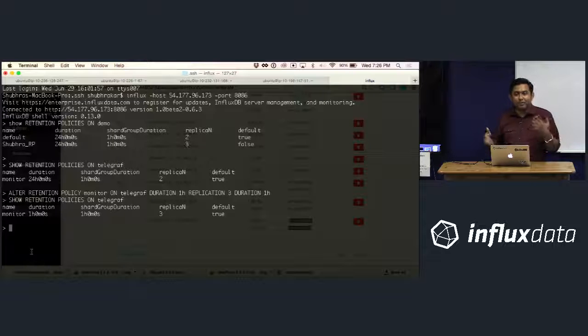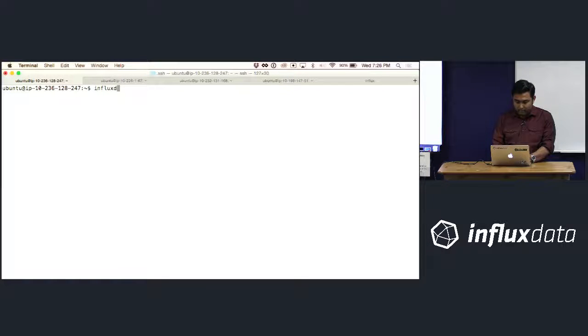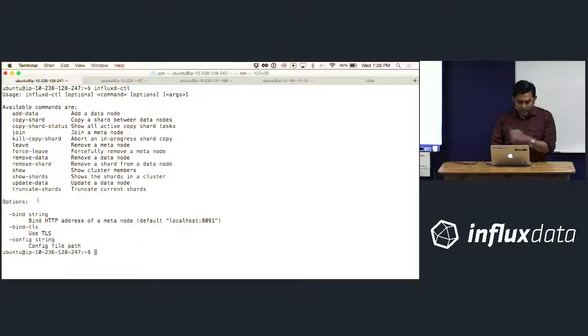And if I want to make this demo a little exciting, look at influxdbctl, and there's a command here called truncate shards. Any active shards that I'm processing, I can drop them. So any new shards that come in should be following this new policy and be triple replicated. So if I say influxdbctl, okay, show shards.